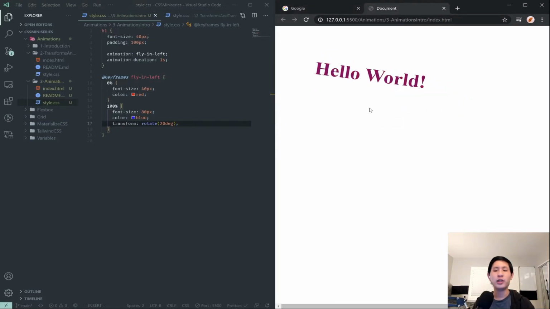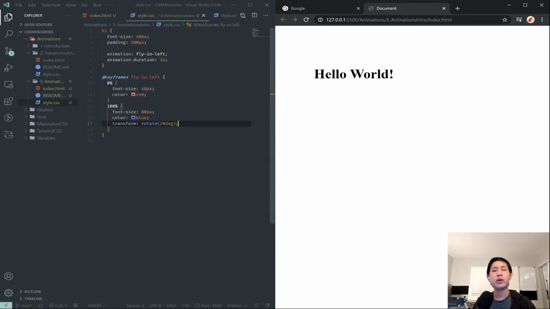Every time I reload the page, we get our animation, which is not quite the same as when we hovered over it, but this is the gist of creating cool looking animations. So yeah, that is pretty much how you do it. A quick recap of this part would be to create the animation itself.